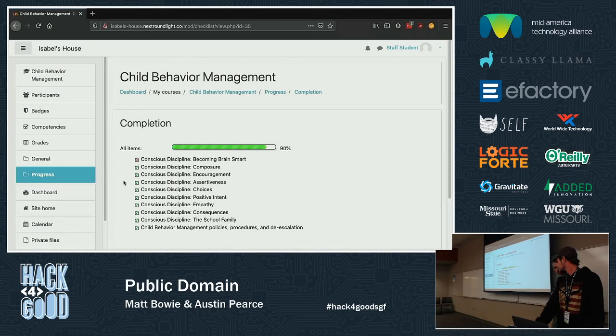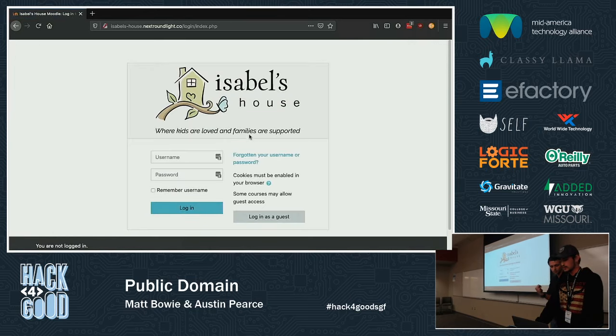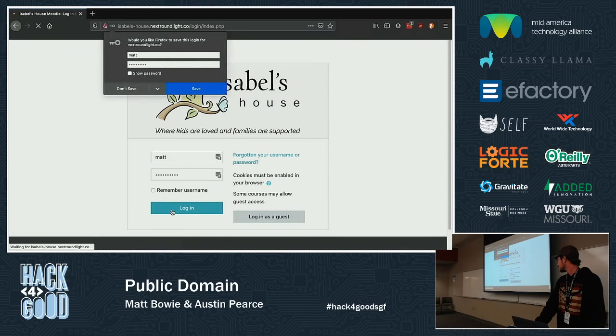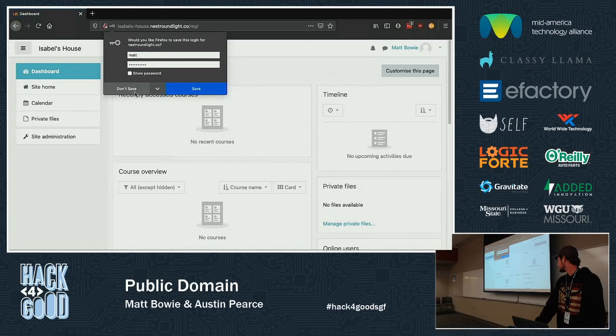I'll switch to the admin to show the site administration. Show the administration side. Okay, so show them the login. Yeah, this login page, customized with your logo. So that's a lot of fun. If we log in with a site administration account, I'll let Austin demo this.